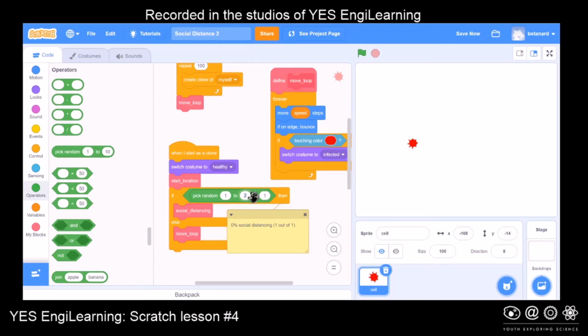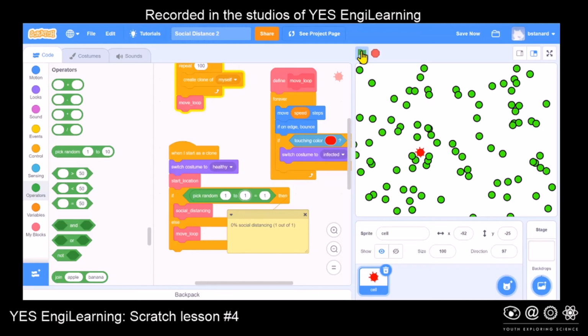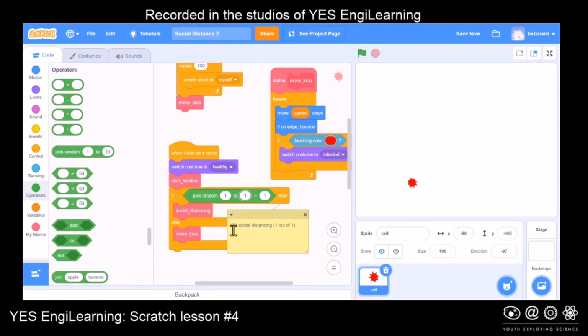So let's try that, 1 out of 1. So I change that to a 1 and I run it. And this is where nobody's going to social distance, because if I pick randomly a 1, if it turns out 1, everybody, or sorry, this one will be everybody social distances. So in this case, nobody's moving except that one bad guy. Okay? So rather than that being 0% social distancing, I'm going to change that to 100% social distancing. So I'm going to click over here. So that's 100% social distancing.